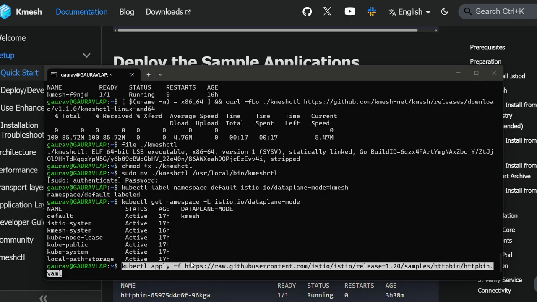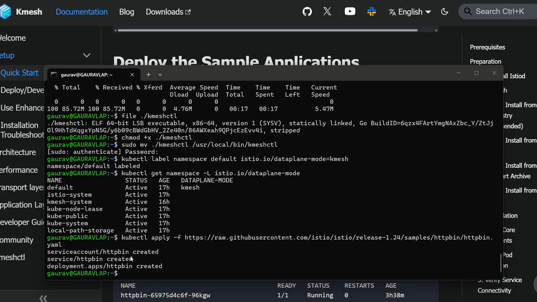This command deploys the httpbin service and pod. If you want to apply your own app, you will go into your repo, click the raw button to get the raw file URL, and you can pass it here, as we have passed httpbin from Istio. So you can see that it has created the deployment and service and all.